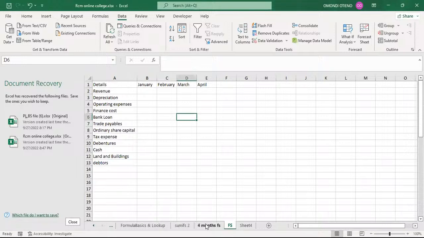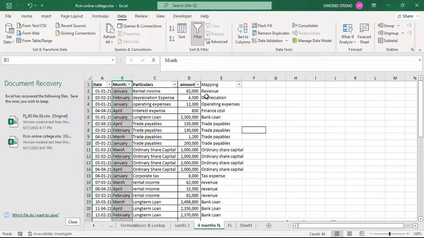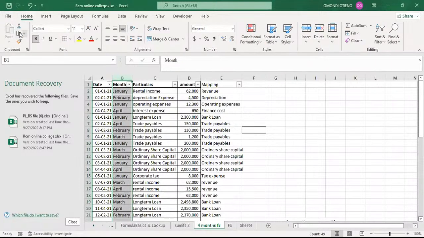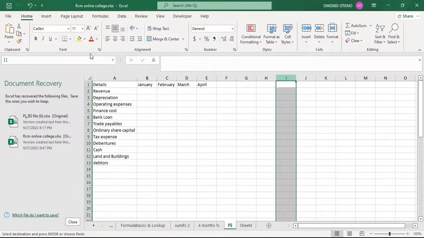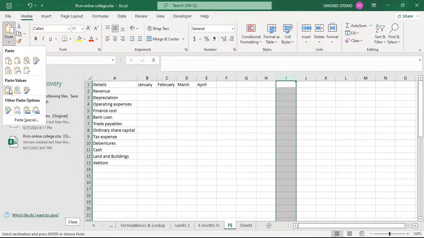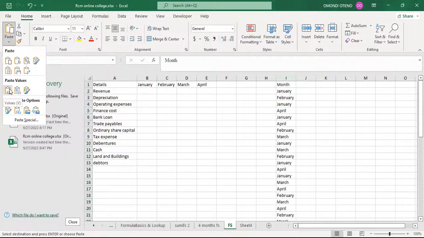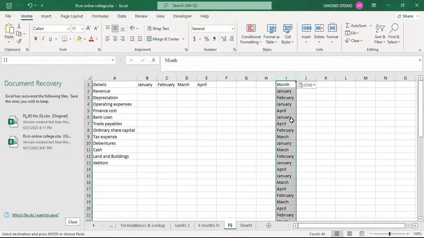For the months, you come here, highlight the whole of that column, copy it, and move to the FS here. We want to paste, but because it has formulas, we paste special. Below this, we have paste values. Click this, and you will be able to get your months without formula.